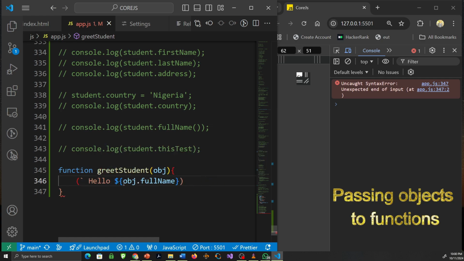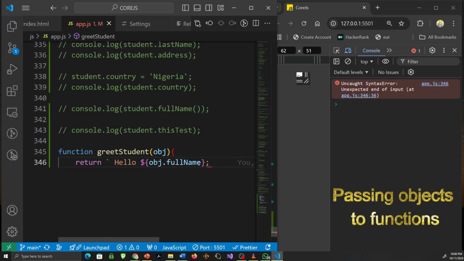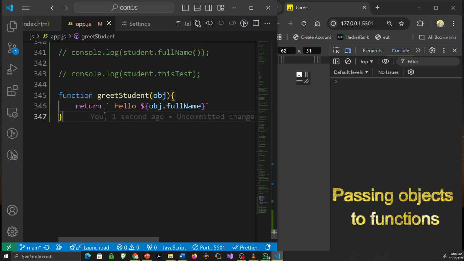Okay, so we can add the text and say, or we can just, instead of console.log, we can say return. Remove this from here. Try the second backtick. Okay, so function greetStudent takes an object and then returns hello, the student name. So something like hello, full name, and then we can also do console.log you are welcome. Okay, so let's see how this works.